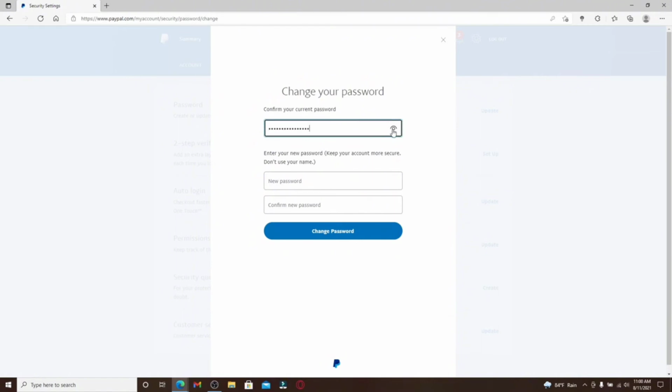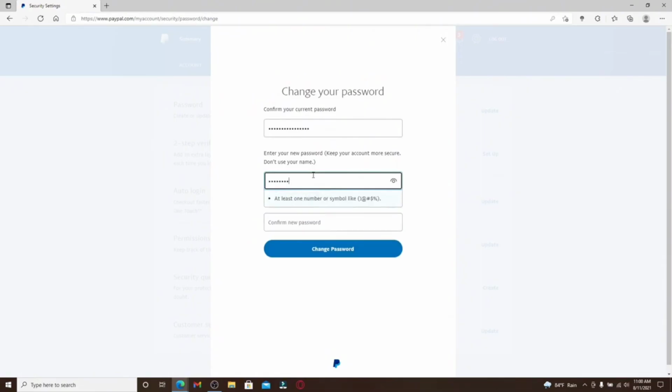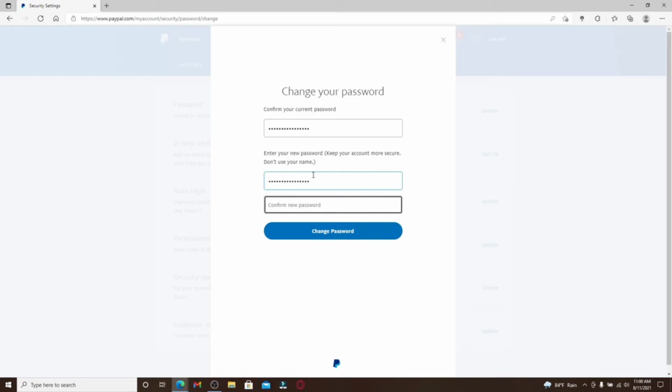Double check your password by clicking on this small eye icon. Now type in the new password that you'd like to change to into the next text field and go to the next one. And in the last text box, repeat the password one more time. Make sure both of your passwords in these two boxes at the bottom matches. And finally, click on Change Password.